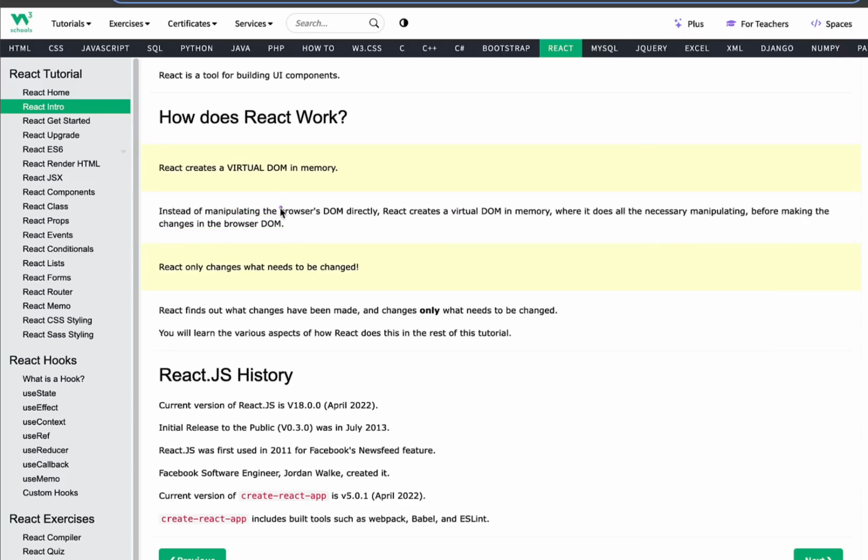Just like JavaScript creates what we call a browser DOM, instead of creating a browser-based document object model, React creates a virtual DOM in the memory, and then it does all the necessary manipulation inside the memory before the changes are actually shown in the browser. That's why it is considered more efficient and has components that can be used in multiple different places. So React only changes what needs to be changed. It is what we sometimes consider a built-in Ajax kind of a thing, where you only change what you need, not everything. If you just need to change one single component, that component is auto refreshed while the page remains the same. React finds out what changes you have made and changes only what needs to be changed.